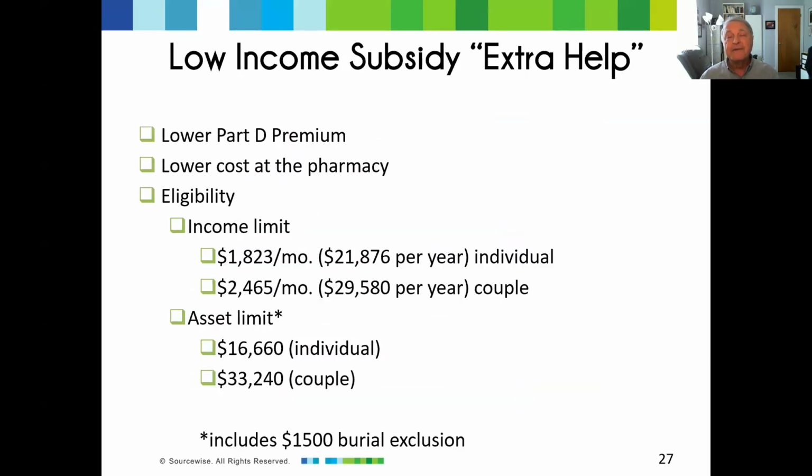But likewise, there are programs, there's a program called Extra Help for low-income people that can lower or completely cover their Part D premium. And if this is something that you're concerned about or applies to someone you care about, again, make an appointment to talk to one of our counselors. We can help you understand this and get an idea of whether that's something you would qualify for and how to apply.